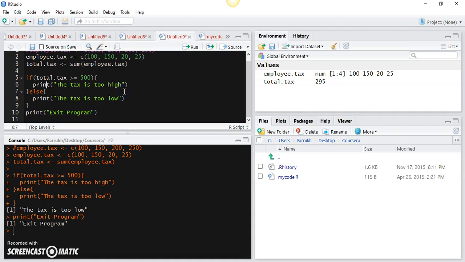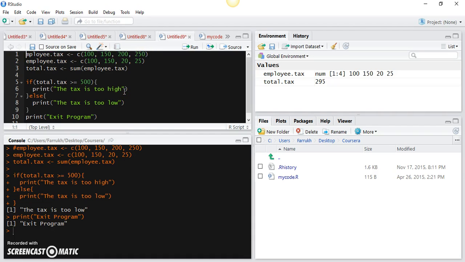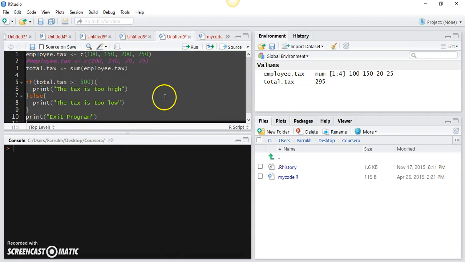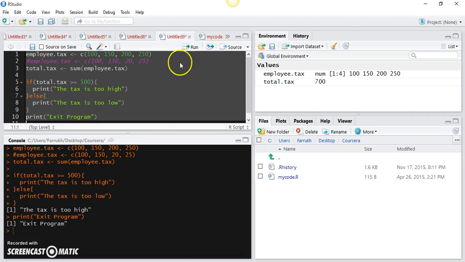Now let's say we uncomment the first line and comment the second line, so hopefully the main condition is going to be true, and this else block will be skipped. So let us select all the lines, try to execute, and we can see that the tax is too high. So this block of code has been executed while the else section has been skipped.